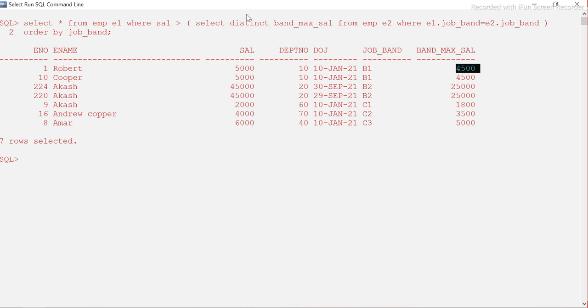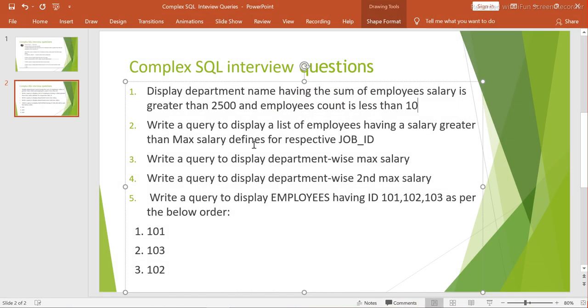This is related to the correlated query, which I had explained before, right? So if you're not able to understand at first, guys, try to solve it one or two more times. You will definitely be able to understand. Okay, now let's go to the third query.